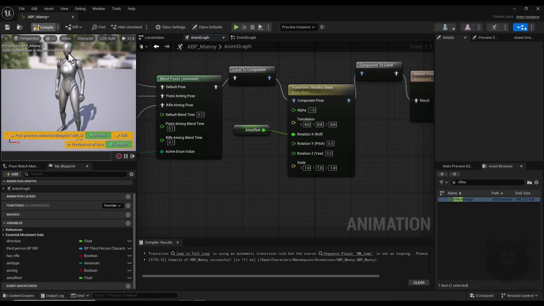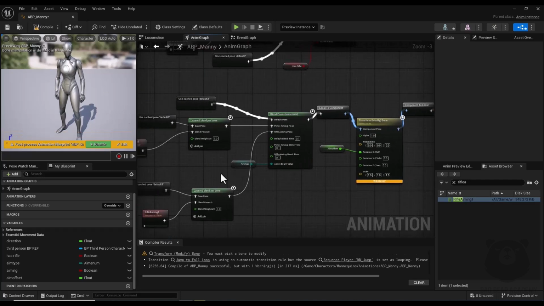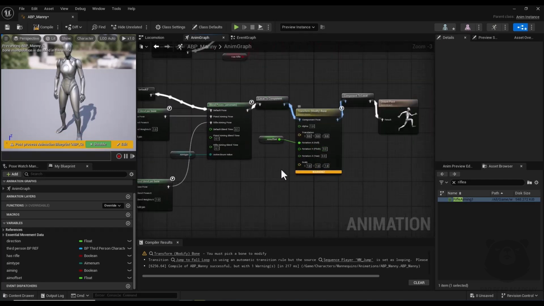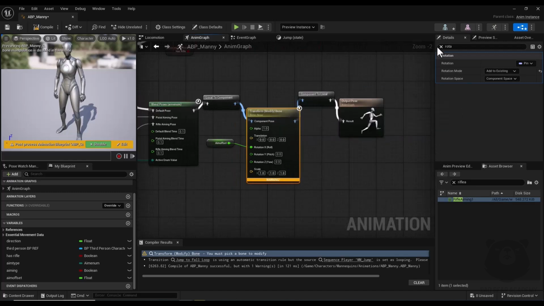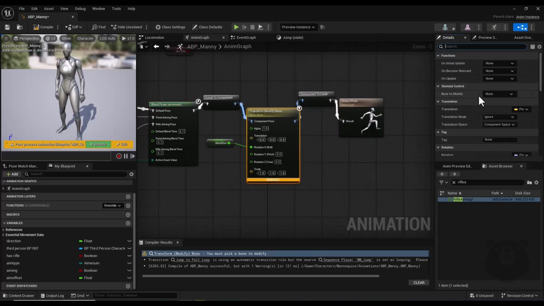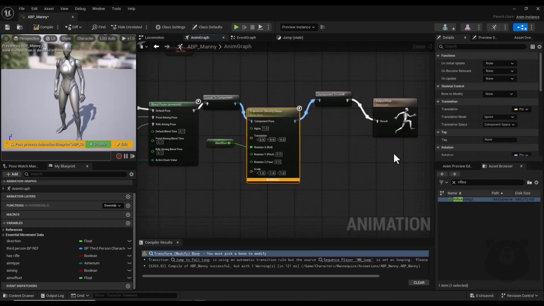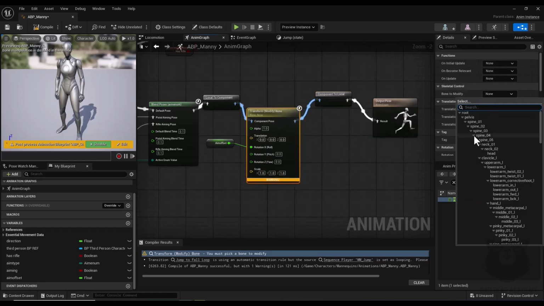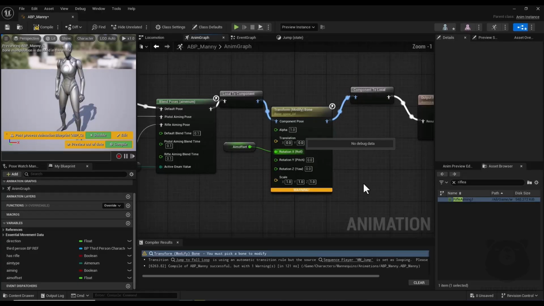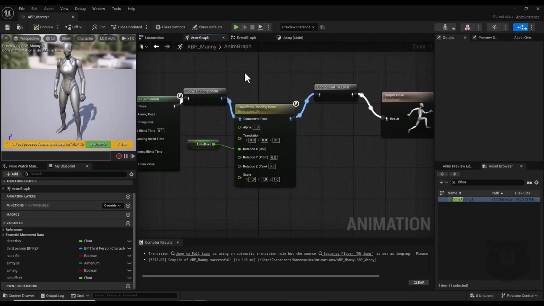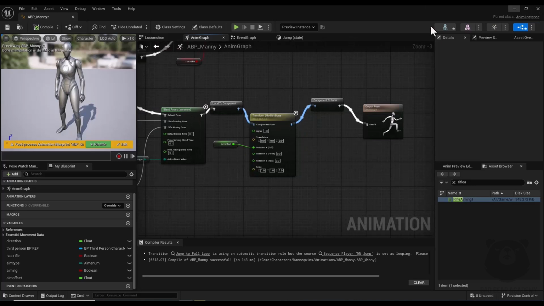Alright, now I compile. I think here is still a problem. Okay, alright, I should select a bone here, I'm sorry, a bone to modify. I forgot to do that, and I faced this warning, not error. And for bone to modify, I prefer to choose this spine underscore 04. Alright, now I compile and close this animation blueprint.